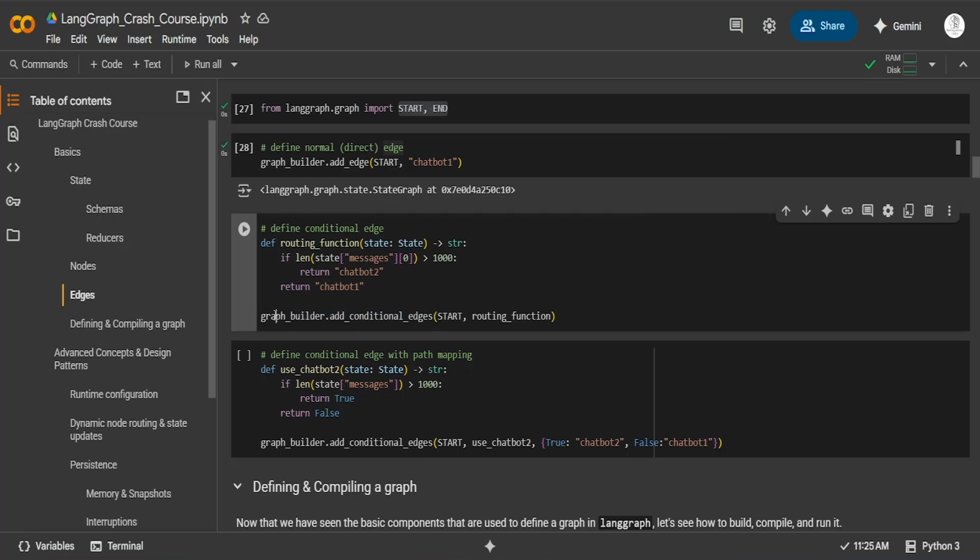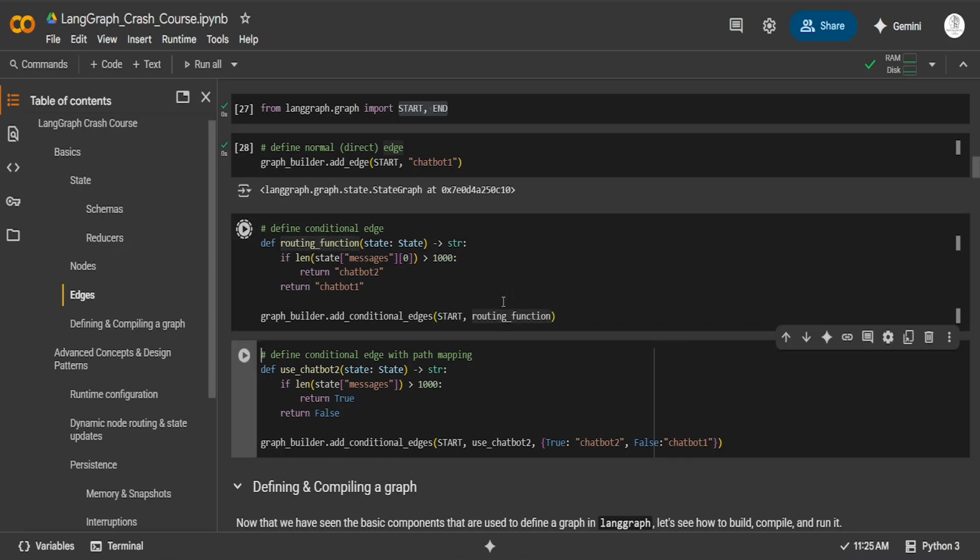And to define our conditional edge, we use the add_conditional_edges method from our graph builder, and we specify the source node, which is here the starting node, and then we specify our routing function. Now, depending on the output of the routing function, the execution will continue along that path.